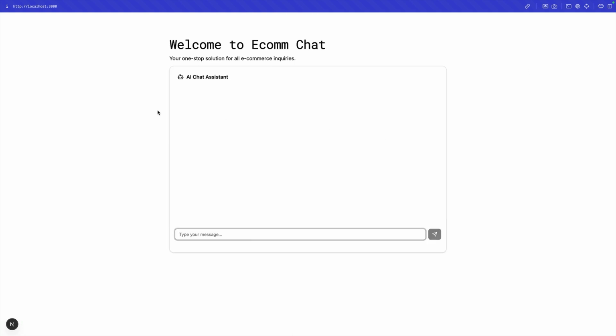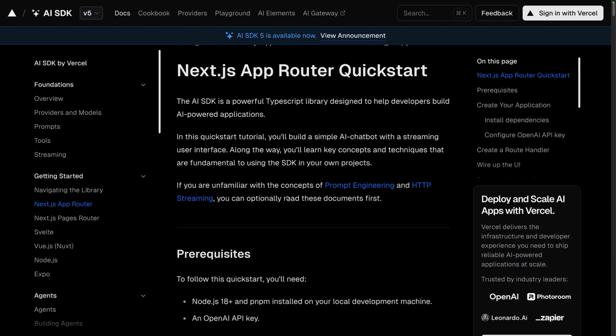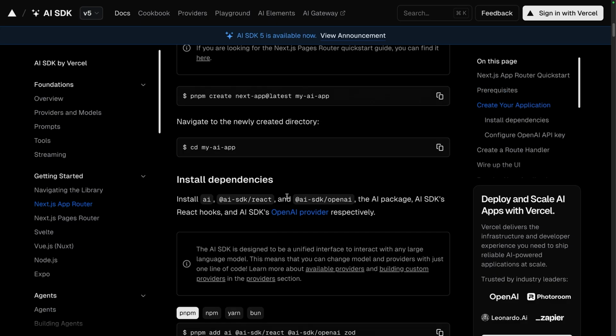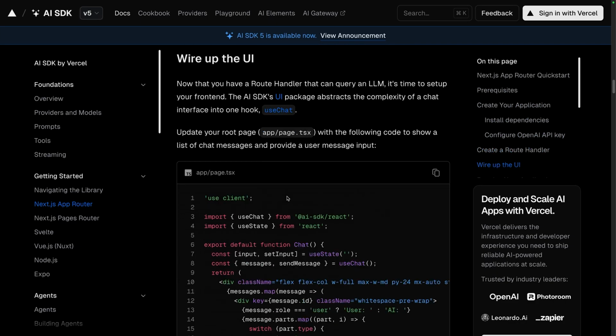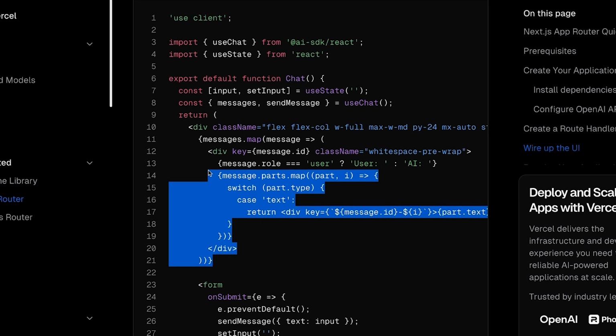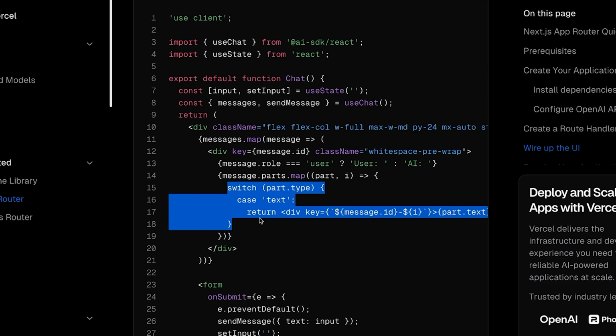Now, what are we missing to actually be able to display these messages? Well, the Vercel AI SDK documentation actually has a great example of this inside of the Next.js App Router Quick Start documentation. If you scroll down a bit, you can see their boilerplate code for everything that we just did, as well as being able to display messages. Basically, they're iterating through each message. They look at the role of each message, whether it comes from a user or the AI or a bot. And then they also handle each part inside of that message to be able to display that content appropriately.